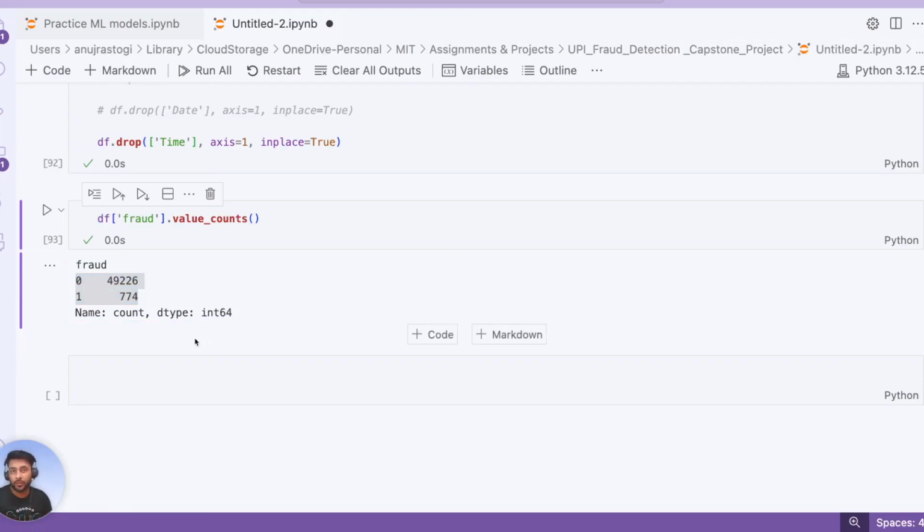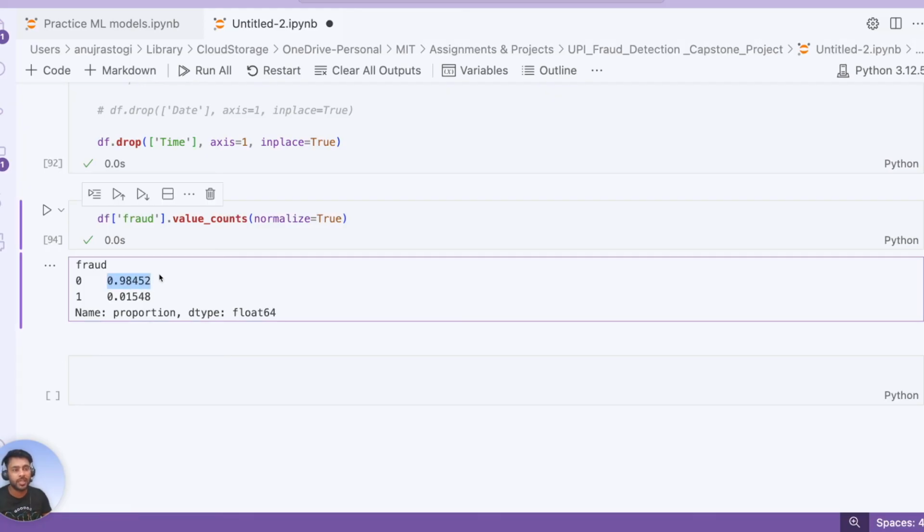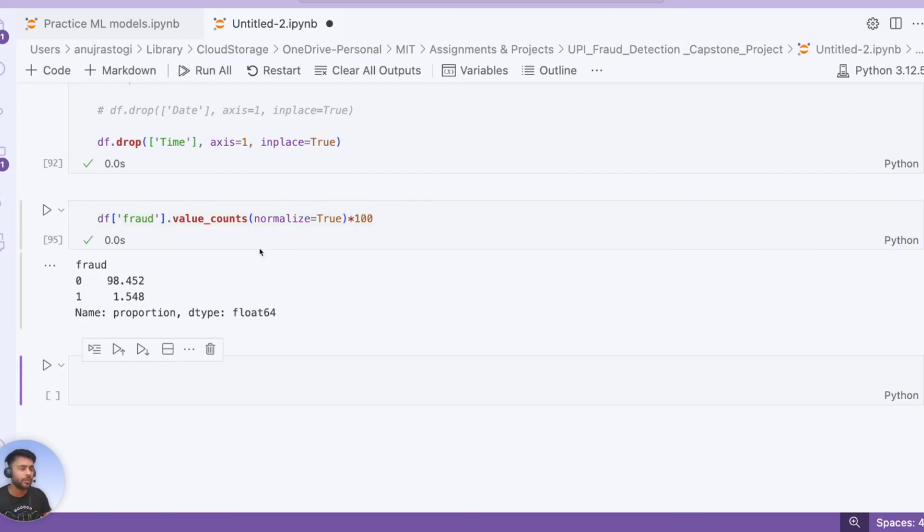It's a little difficult to put this into perspective, but I'll make this easier for you. I'll just say normalize equals true, and I'll show you step by step. So now you can see almost 98% of the data is non-fraud and hardly 1%. I'll just multiply this by 100 and now you can see 1.5% of the data is fraud and 98.45% of the data is non-fraud. So this is the distribution.